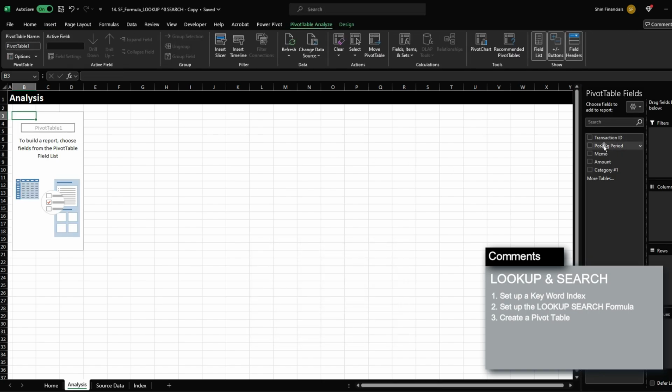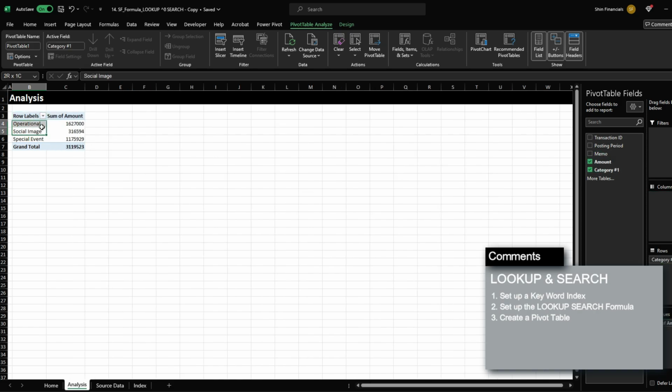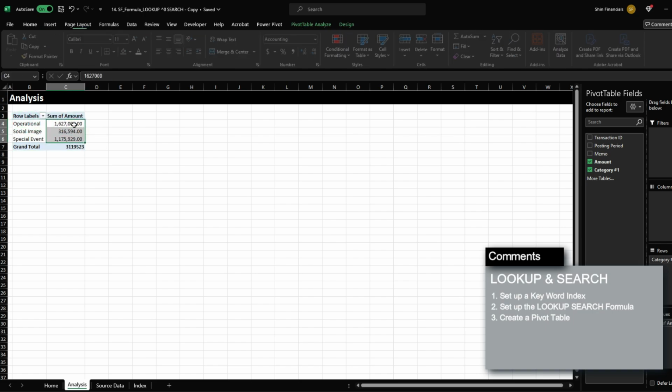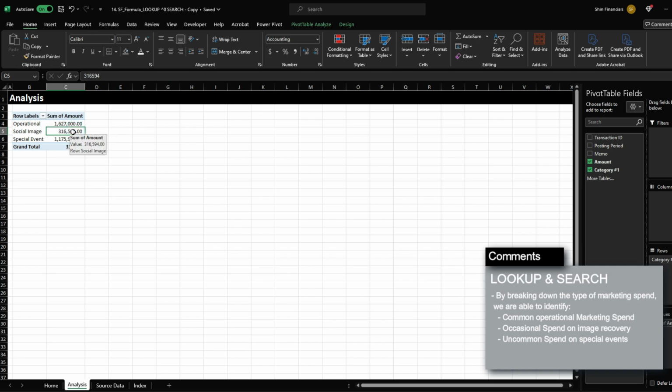So what we're going to do is bring the category number 1 to the rows, bring the amount to the values, and we now have a breakdown of all our different marketing spends. So we spent around 1.6 mil for normal operational marketing spends, around 300K to recover the brand image, and we spent around 1.1 mil on special one-time events, which are most likely the Olympics.